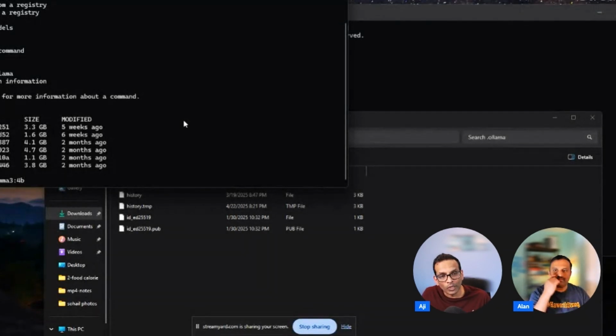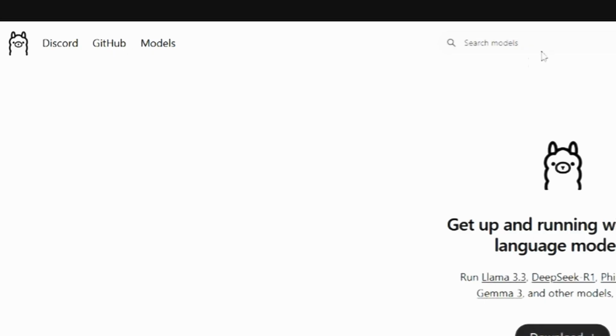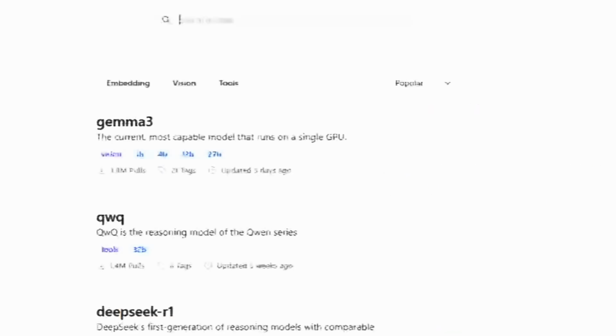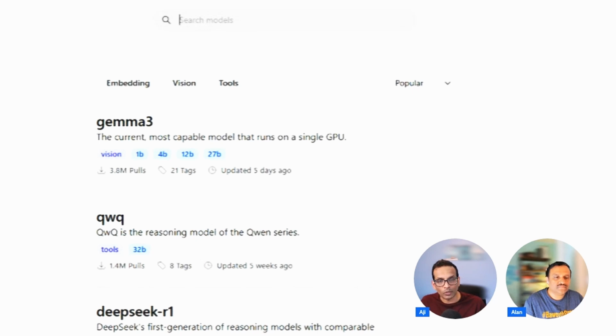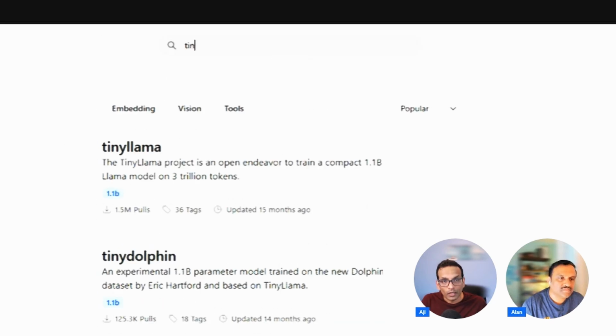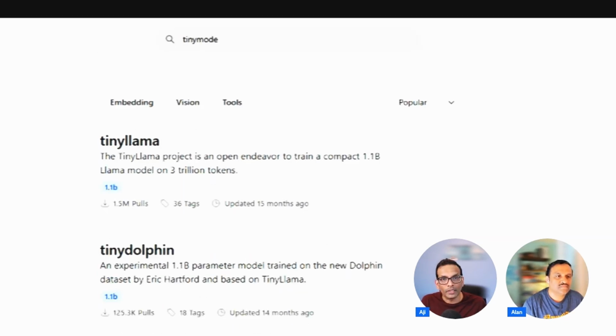Next, we are going to download the Gemma 3 model. You can click the models link to see all the available models in the Ollama platform. Ollama contains many large language models like Llama from Facebook or Gemma from Google, and there are many lightweight models available on the Ollama platform. You can see all the available models listed in the Ollama website, or you can search for a specific model name in the search box.